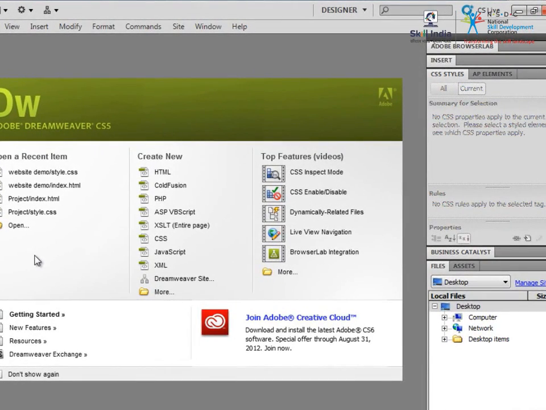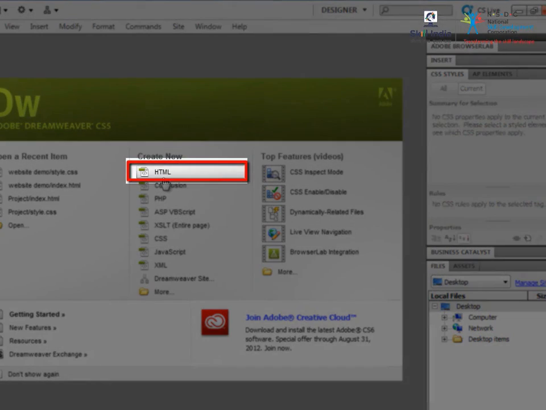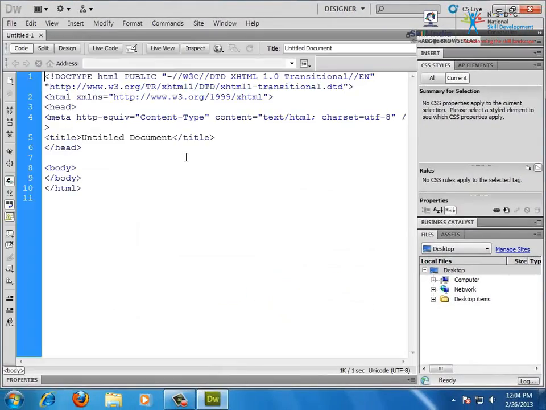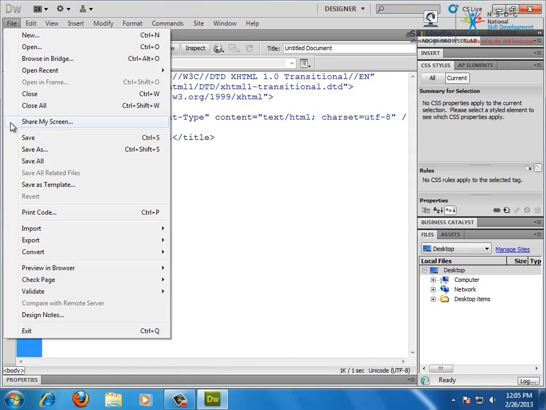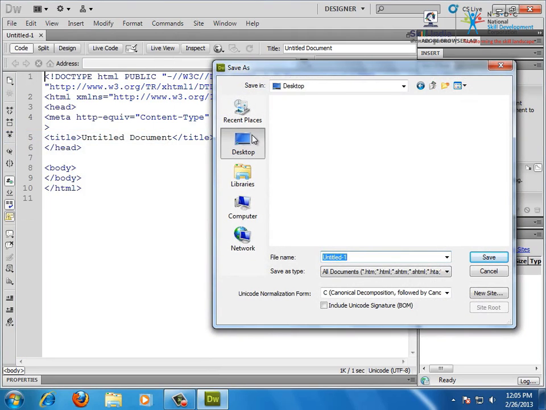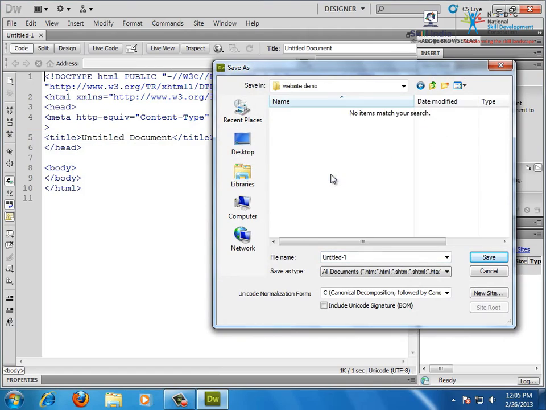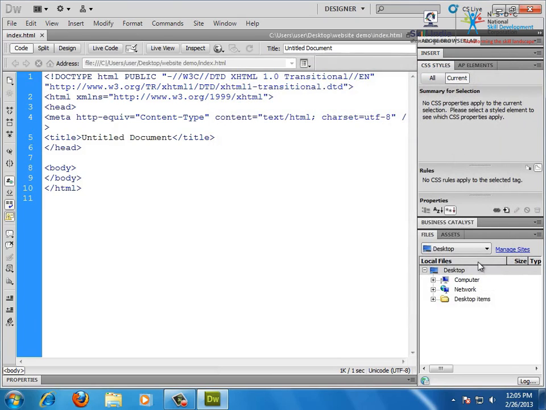To access the HTML document, I click on this link. I have my HTML document screen. Before I begin any work on this document, let me go on to save it. I simply go to the File menu, select the Save option, navigate to the folder I had created previously and save it there. Let me call it index.html.